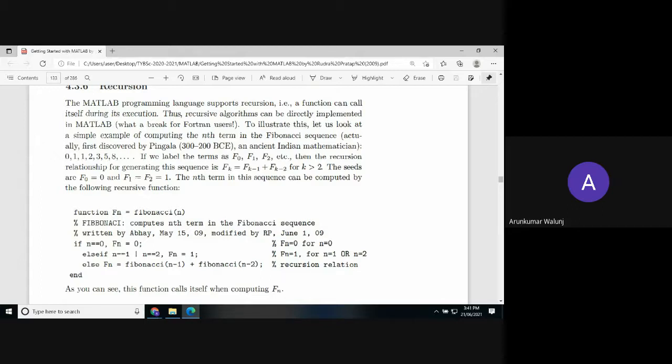To illustrate this, I need not tell you what recursion is now. But there could be a question: what is recursion in MATLAB programming? A function calling itself, a function that can call itself during execution, is called a recursive function in MATLAB.